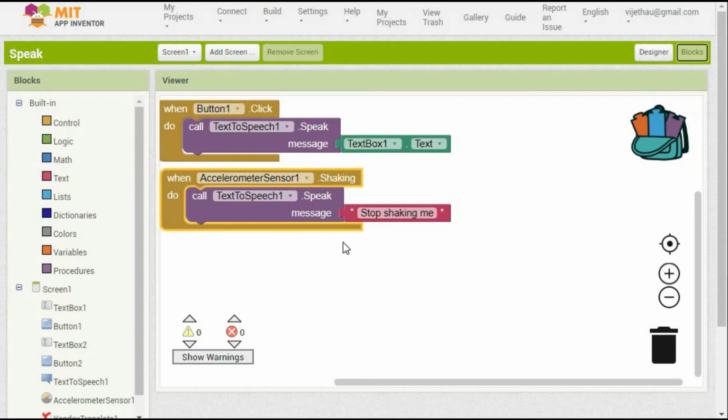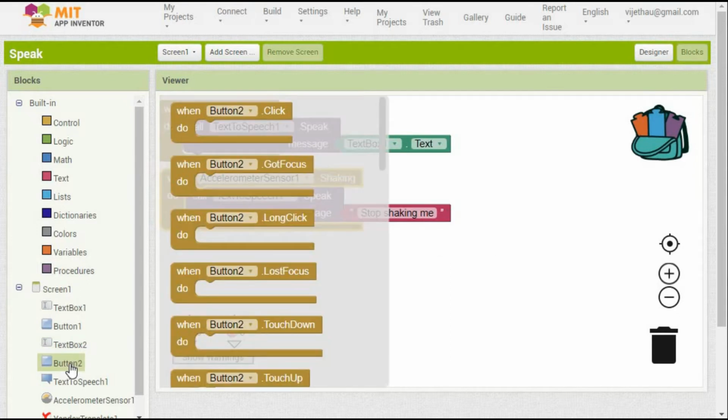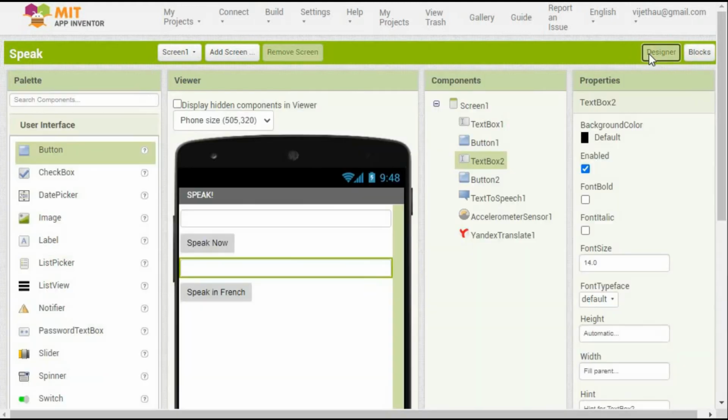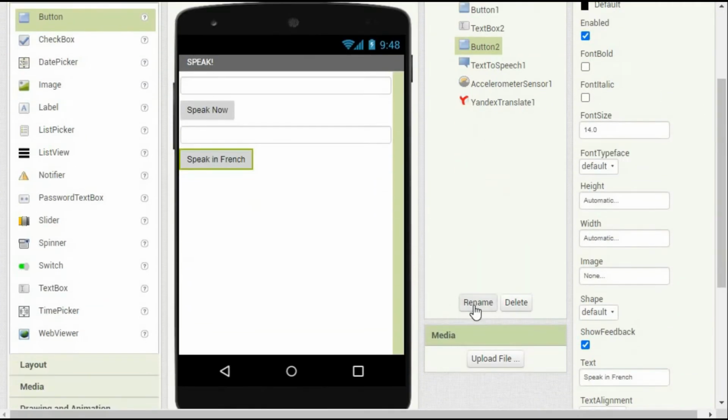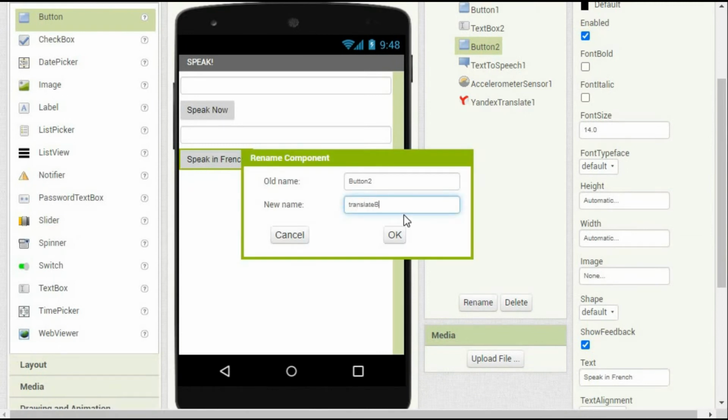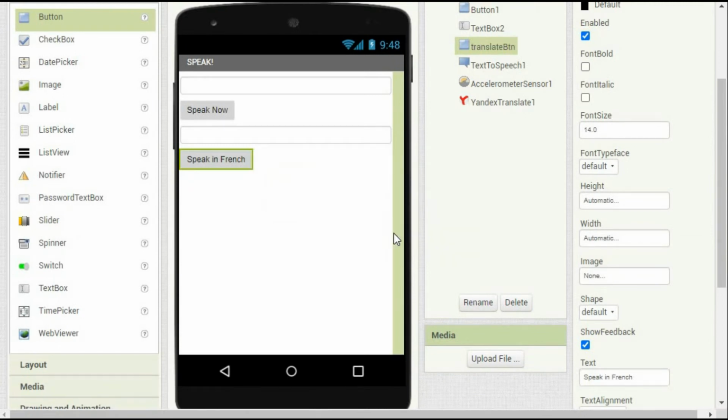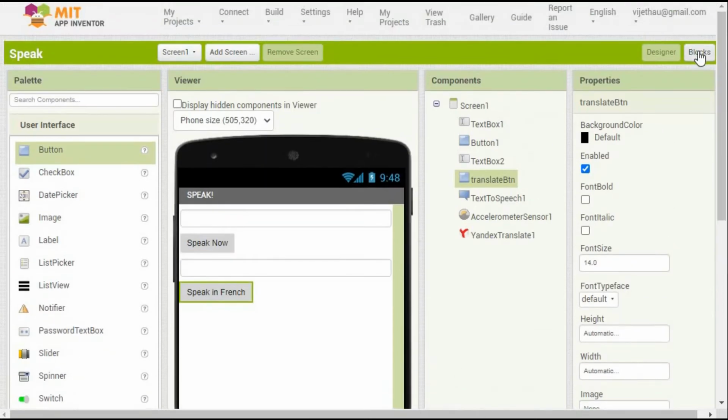The first thing we need to do is set up the button click event. Click on button 2. We can actually go back and change the name of this button to add more clarity to our code. So go back to the designer view, rename the button as Translate button and click OK. Switch back to blocks view.